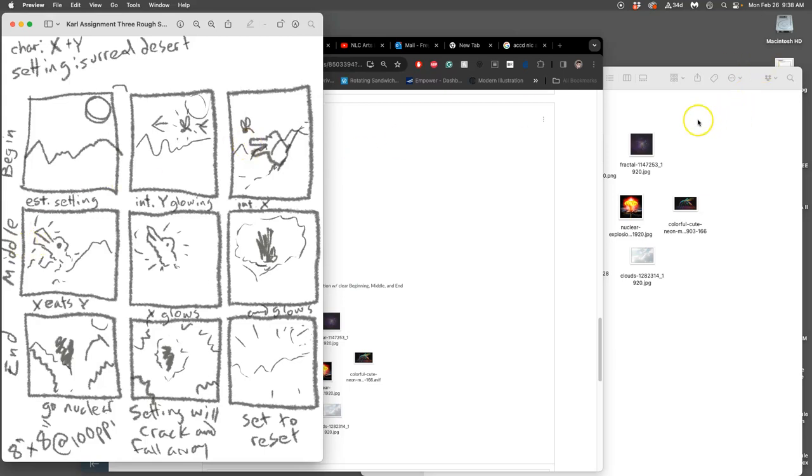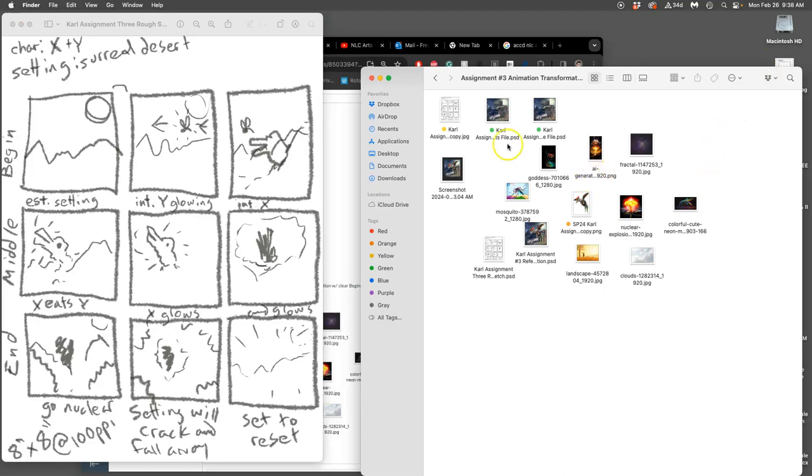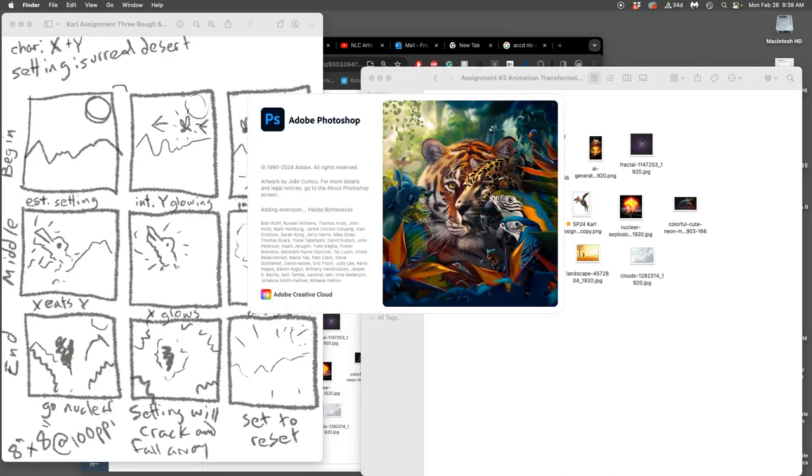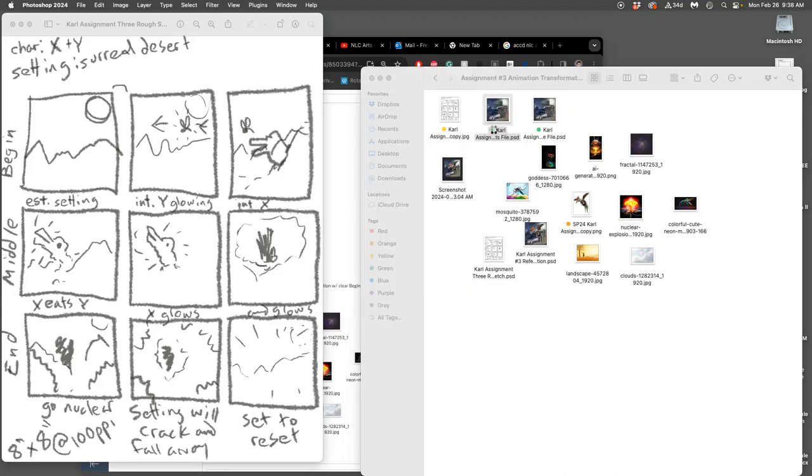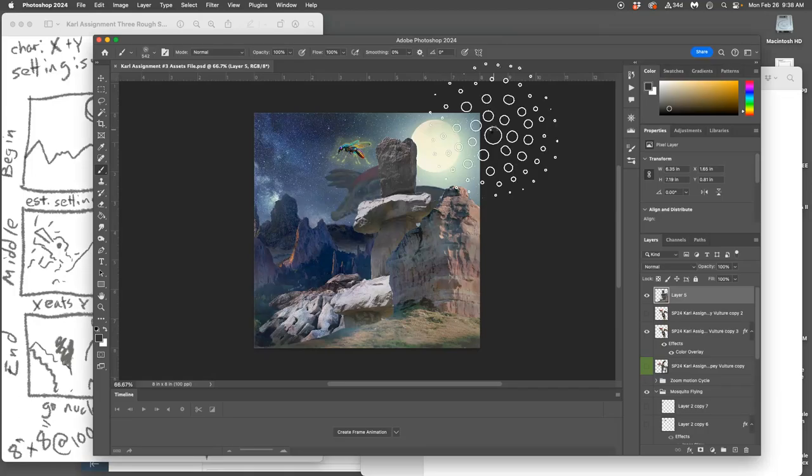So, unlike our other projects, we've designed this in two files. I'm going to open up both of these Photoshop files. One is my assets file. That's what we've done the most work on so far. And that assets file allows us to build the frames we need.